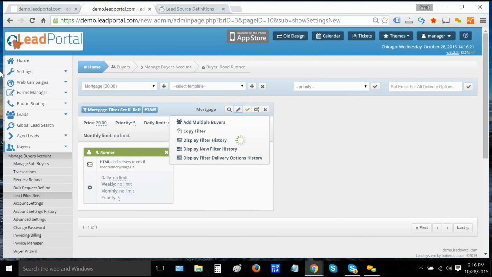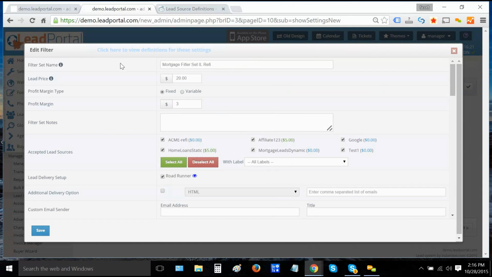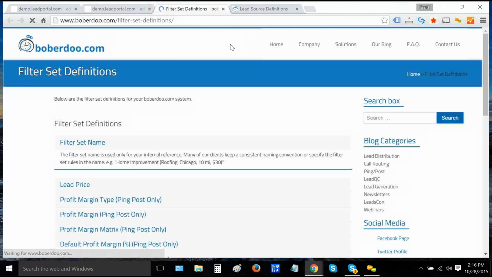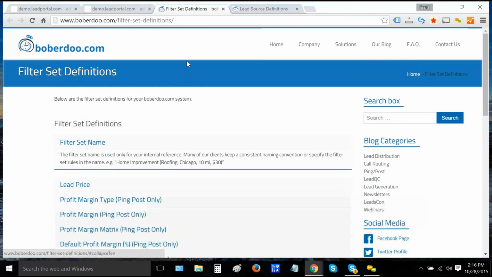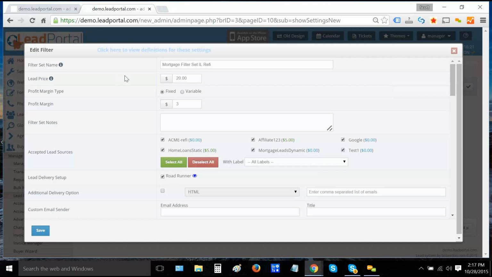If we go into the mortgage lead type, very similar to the source settings with the definitions, there are lead filter set definitions. So if you're not sure what they are, just link out to that page and we define each of those switches for you. So we'll go through these here just to dig into those options.